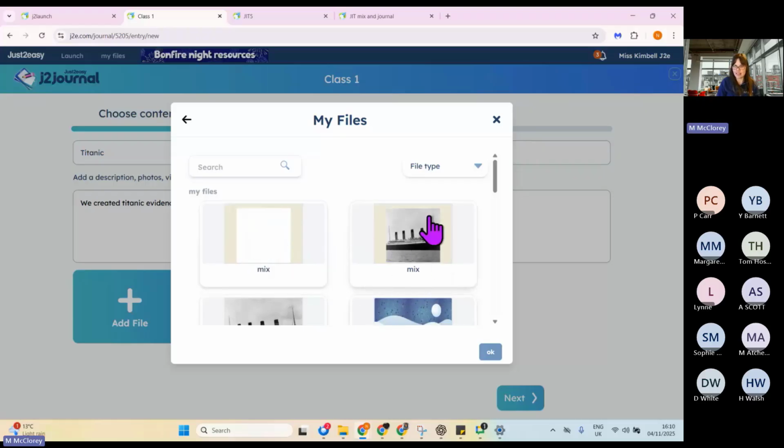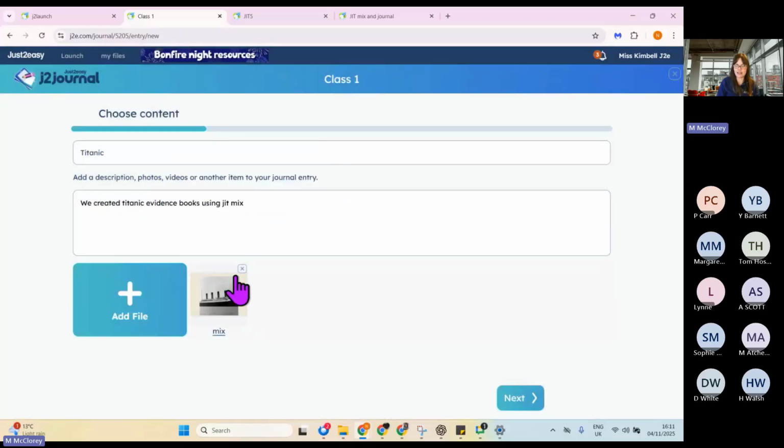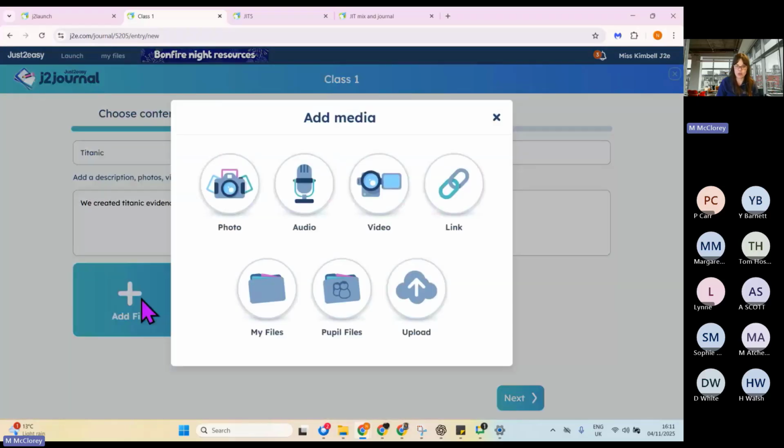That's the one we've just created. This is my Titanic one. So I'm going to click on that and click OK. So that has added that. I can add additional ones. So it could be that you add all of your children's mix files if you wanted to.